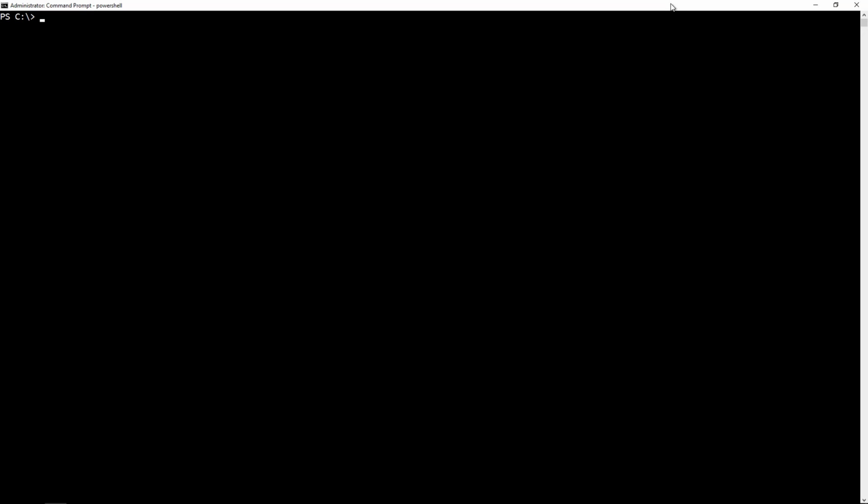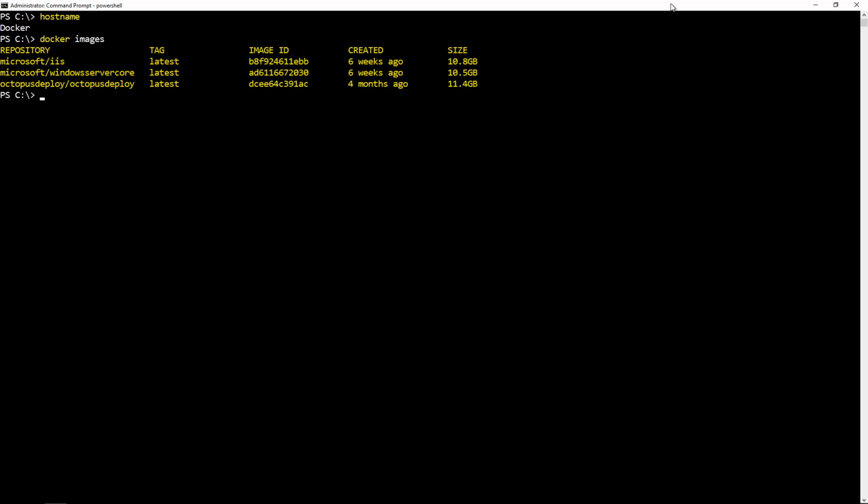Hi there. Let's go over how to run commands in Docker containers. Before I get started, make sure you're running your command prompt or PowerShell as administrator. I'm going to run the hostname command to show you that I am currently running on my Docker host called Docker. Now, let's run docker images to see what I have available for downloaded container images.